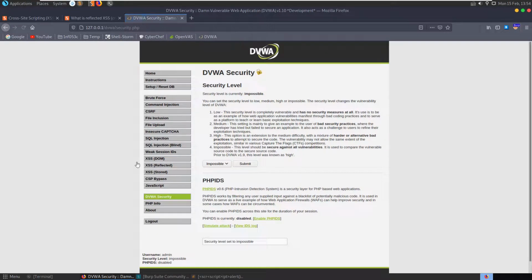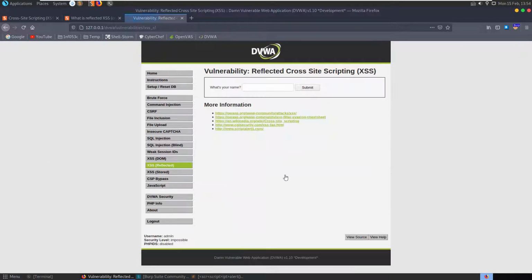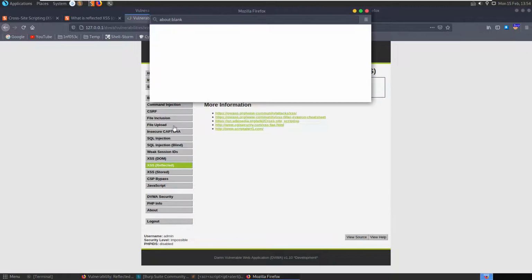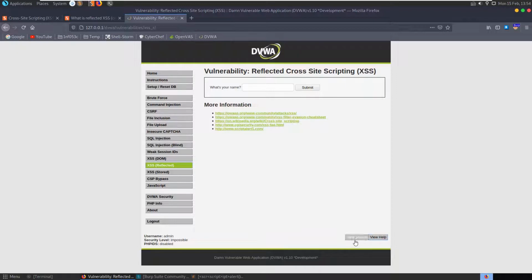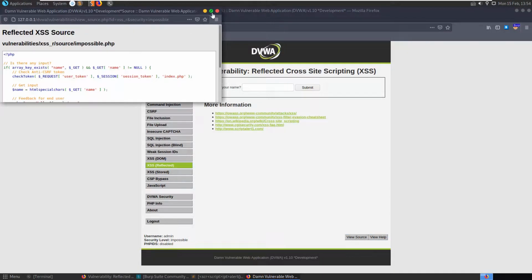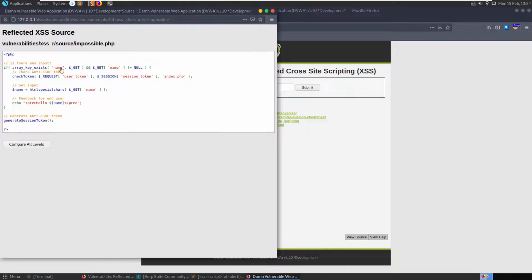Let's go to our impossible level and see how they fix this. Go to XSS reflected and have a look at the help. First of all, we'll see that using inbuilt PHP functions such as htmlspecialchars, it's possible to escape any values which would alter the behavior of the input. Check the source code, and we'll see that it's checking a user token to begin with. So it's checking the CSRF token, and it's also using this htmlspecialchars on anything that we put in there.